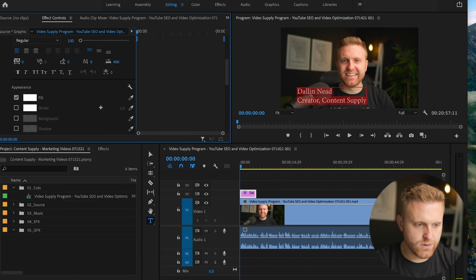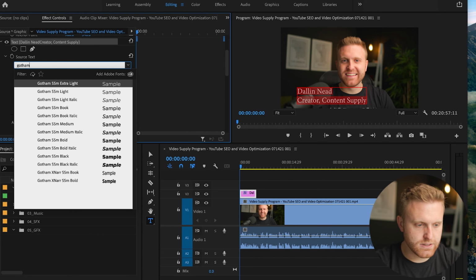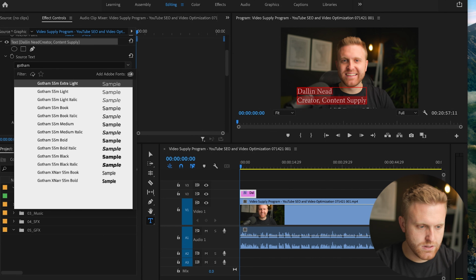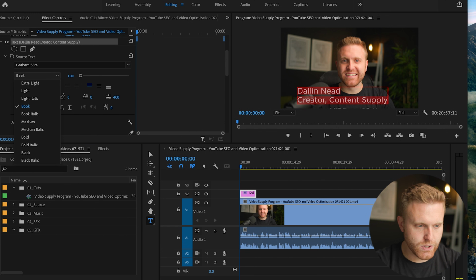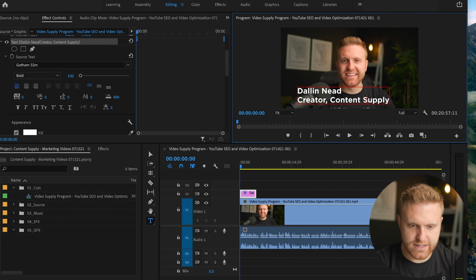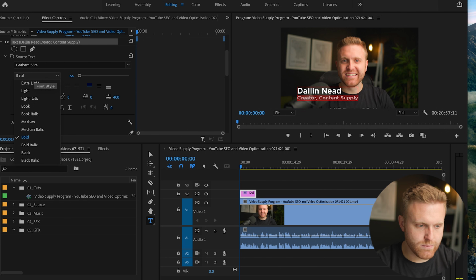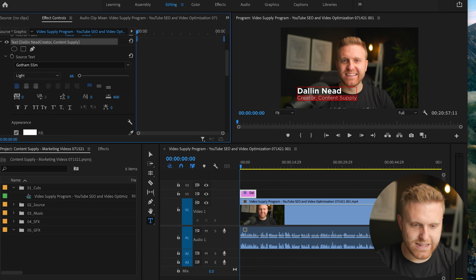Let's move this down. We can change the font. Let's change this font to Gotham. We'll make it book. Well, let's make it bold. And then we can make this text even smaller. Highlight that, shrink the size. Let's even make that text thinner. So that way it's clearly different from my name.